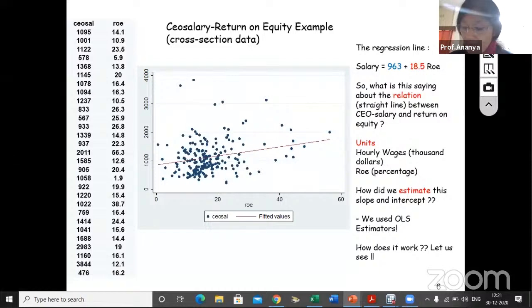Let us interpret the coefficient. For a percentage point increase in ROE, because ROE is measured in percentages, when a firm's ROE increases by 1 percentage point, its CEO gets paid 18.5 into $1,000. That's $18,500. That's how much more a CEO is paid for a firm which has ROE 1 unit higher. All right.